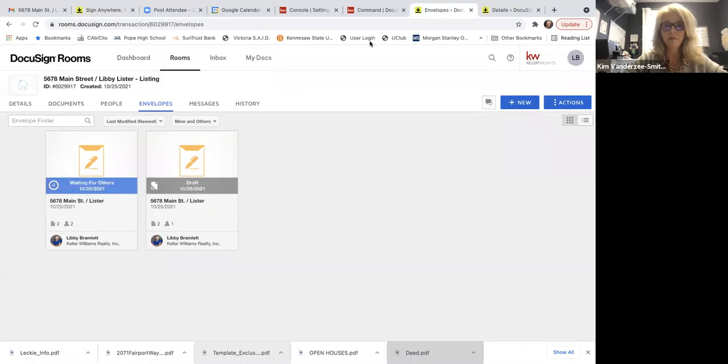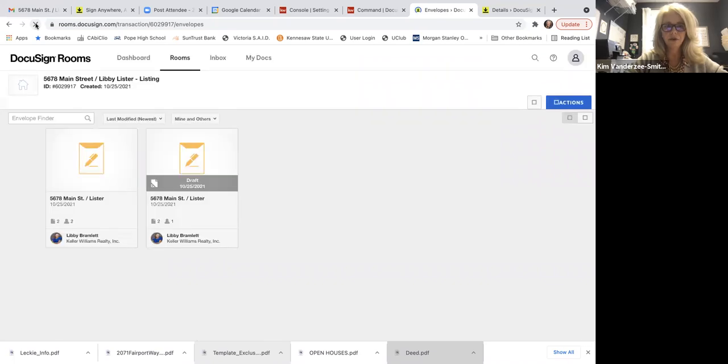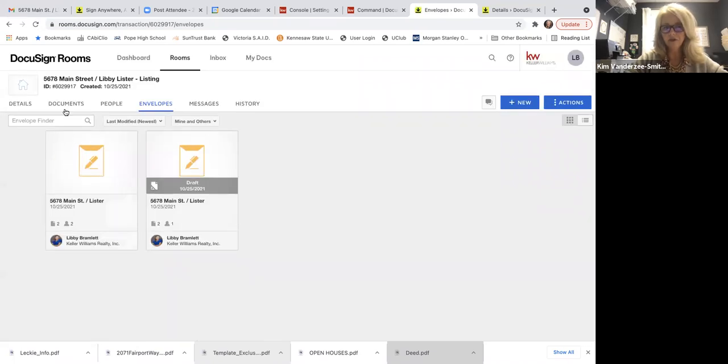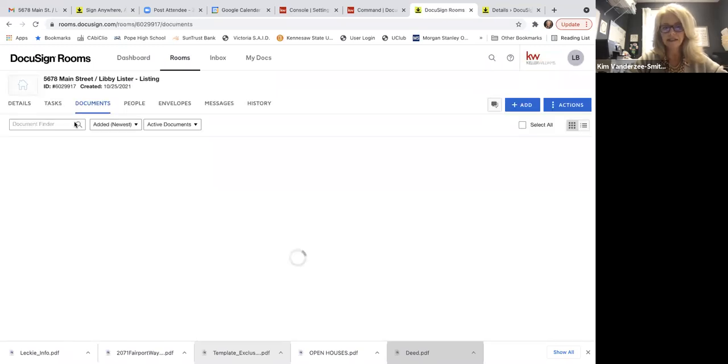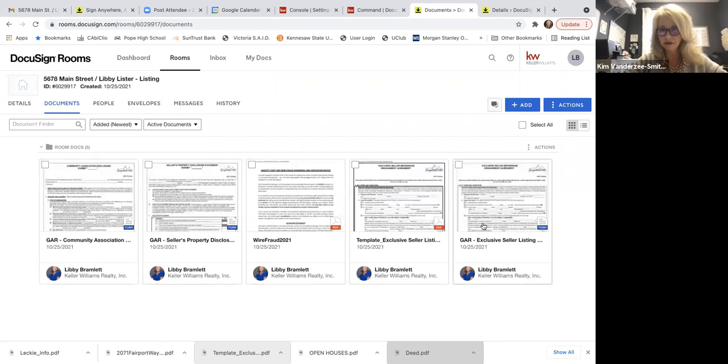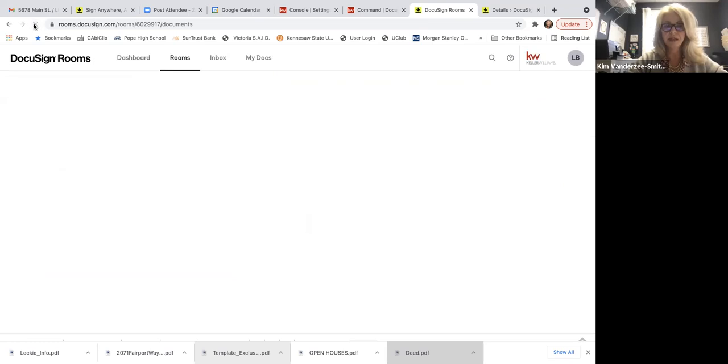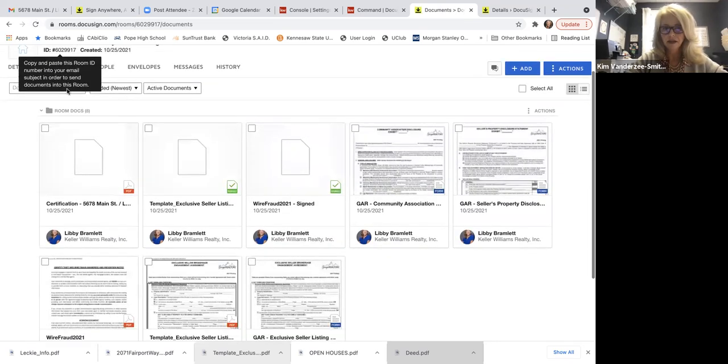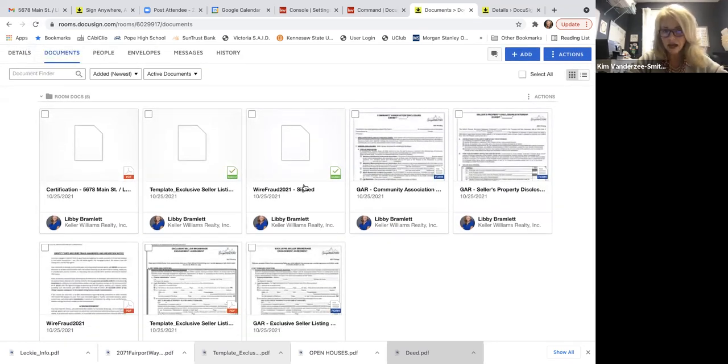So then if you come back to your envelope, this is where it will tell you what's going on. So right here, they weren't waiting for any signatures. We're all complete. There's no draft. So if you come to documents, you'll actually see the signed documents over here. It should populate. It will also send you an email with everybody's document. So here it'll say signed. The little green means that it's signed.